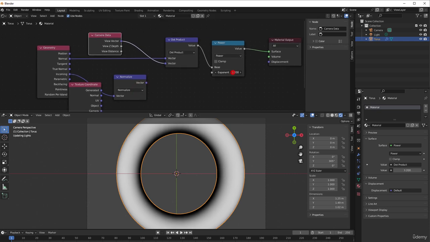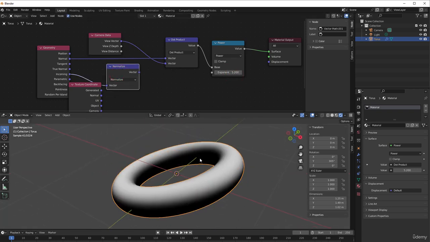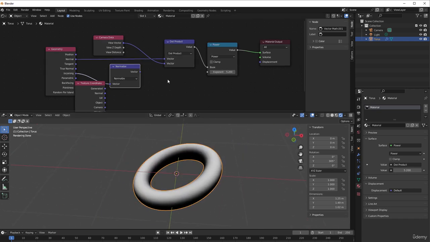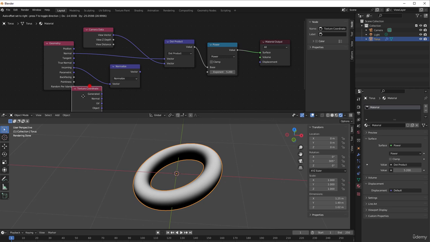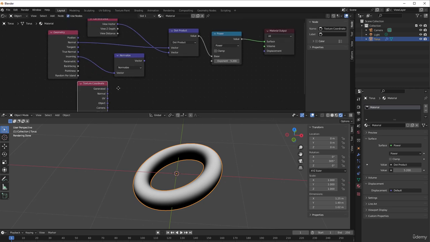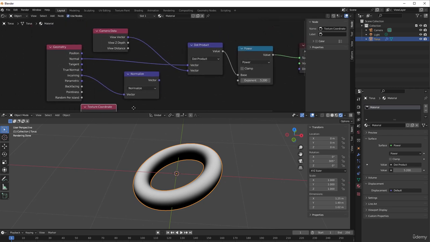I would suggest that you use the camera data view vector here. And you can of course change this power for all the stuff I went through right now to make it softer or less soft as you want. So that is all I wanted to go through with you right now, but it's a lot, and you need to think a little bit about all this stuff because they seem similar, but they are not exactly the same.